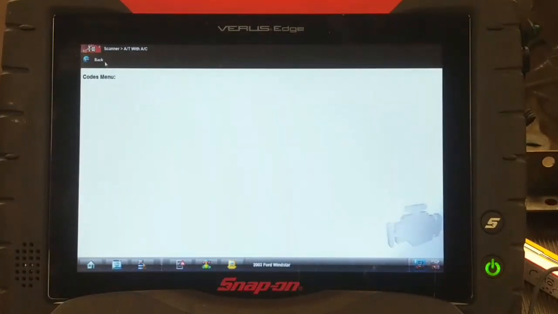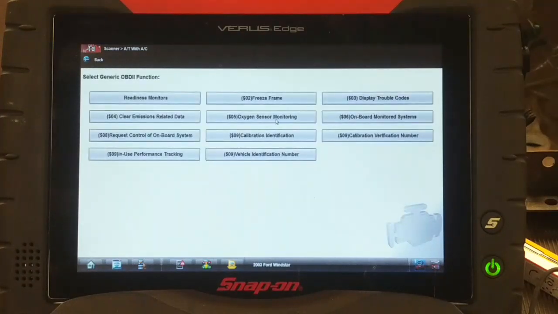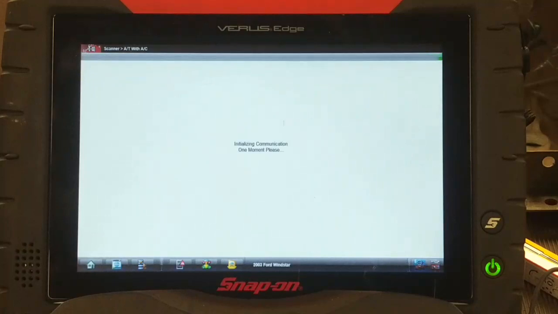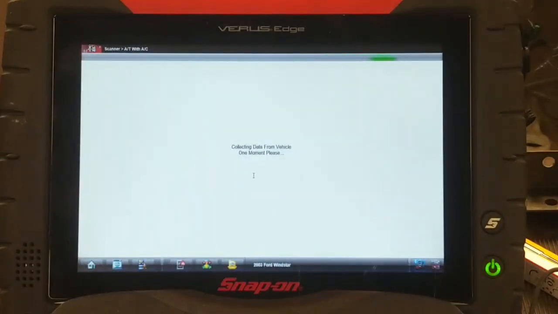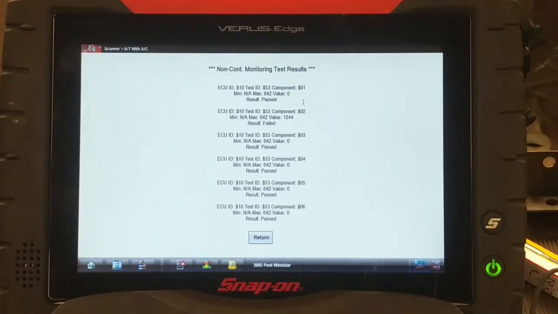Let's look at generic functions and onboard diagnostic mode 6 data and see if it specifies how many misfires it's counted on each cylinder. Misfire monitor, test ID 53. Well, cylinder 2 shows here. I believe this is cylinder 2. This is cylinder 1, 2, 3, 4, 5, and 6. So it shows misfires being counted on cylinder 2.